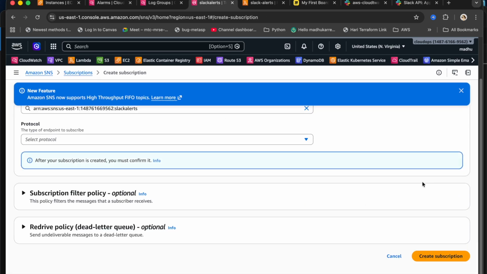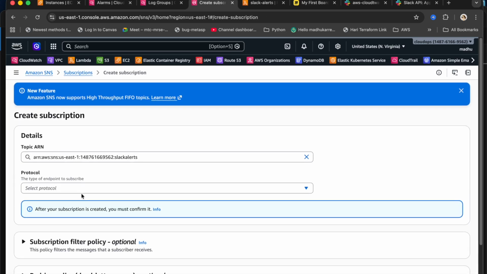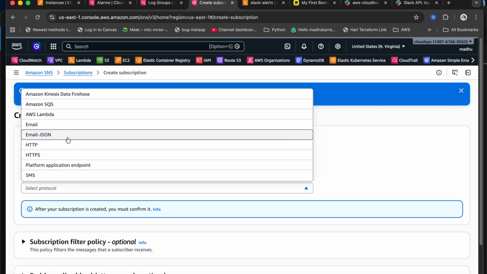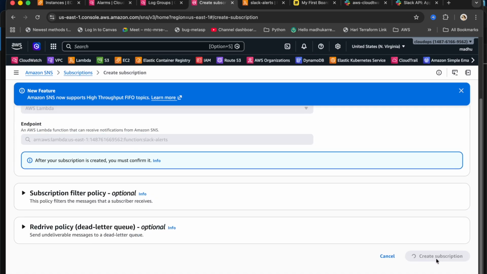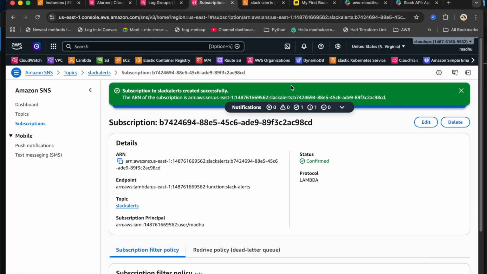Click on create subscription, and then here you got different options. You can receive these alerts on email, SQS. If you have any page activity endpoints, you can go with HTTPS, and then SMS if you want to receive. So in our case, AWS Lambda we have. Click on here and just choose a Lambda function, and then click on create subscription.